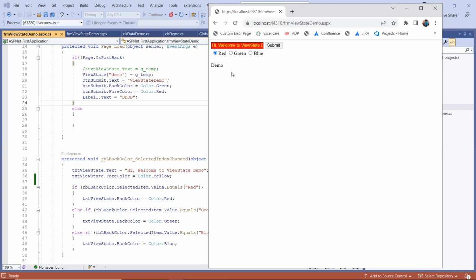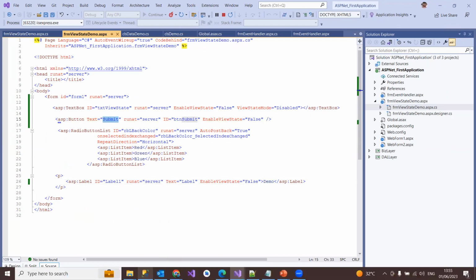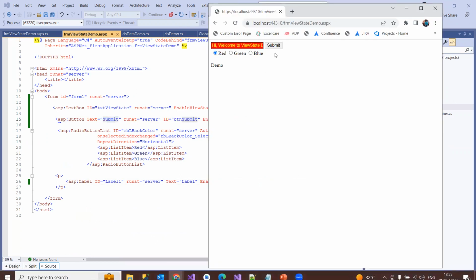Clicking on red, look here, the red functionality is setting this value to the text box, setting the color for the text box, and the background is red. This part is fine, but looking at this and this, submit is the default value being captured here. The label default value is demo and the button default value is submit. So on the post back, default values are appearing here.